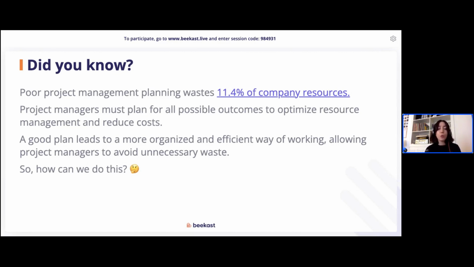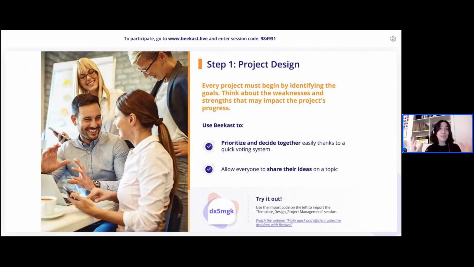So, the goal of this webinar is really to show you how you can do all of that with Beekast. And what better way to start than by looking at the very first step of project management, which is the design phase. So we call this project design.